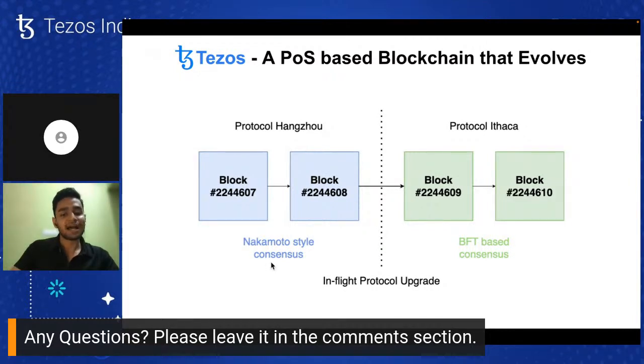So originally, we had a Nakamoto style consensus, which is the consensus we have on Ethereum and Bitcoin and some other old chains, where you're not sure when a transaction will get confirmed, and you can't rule out a rollback in the transactions. And we changed that consensus to a more modernized BFT consensus, where in just 2 blocks you will be assured that your transaction is confirmed and there won't be any kind of reorg or rollback in the chain. So this was an in-flight protocol upgrade.